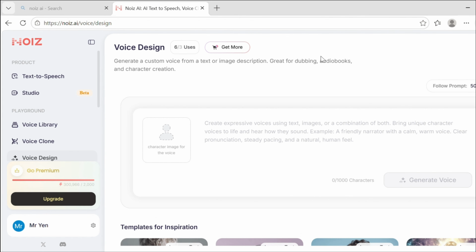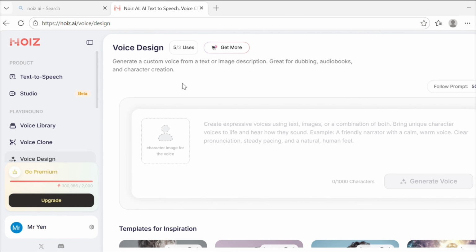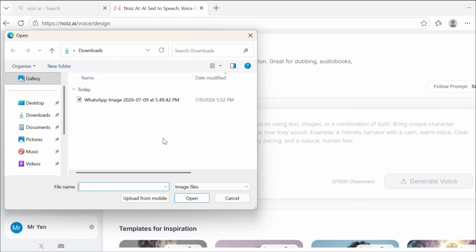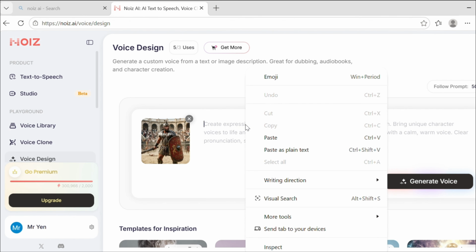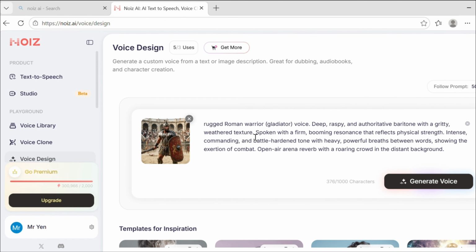For example, you could upload an image of a futuristic robot and generate a robotic AI voice, or upload a fantasy character and create a cinematic storytelling voice. This feature is incredibly useful for game developers, storytellers, animators, content creators, and anyone who needs unique custom voices. The platform also provides ready-made templates that help beginners create professional quality voices with minimal effort.